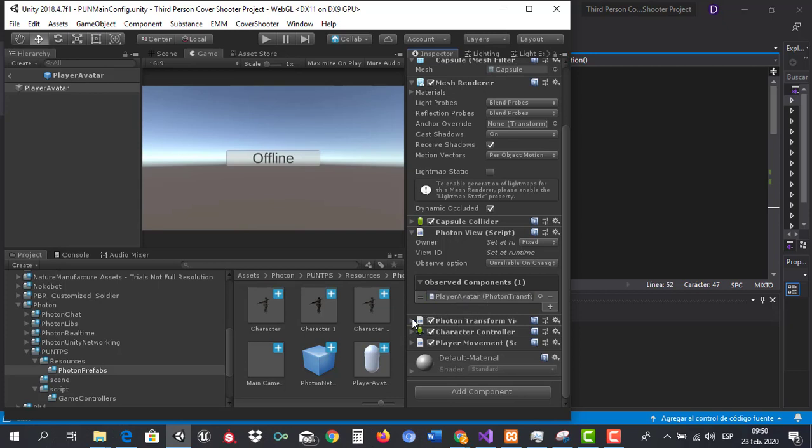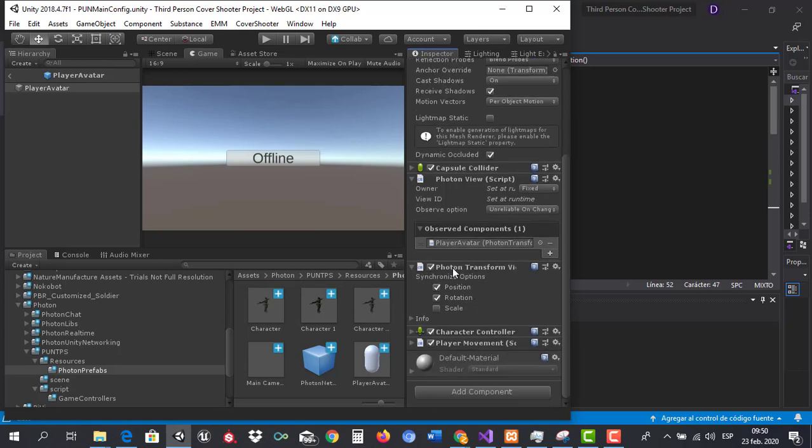And later we can create a Photon Transform View. This Photon Transform View is a script contained in the Photon 2 framework or Photon 2 asset. Select and check these two options, the position and rotation.